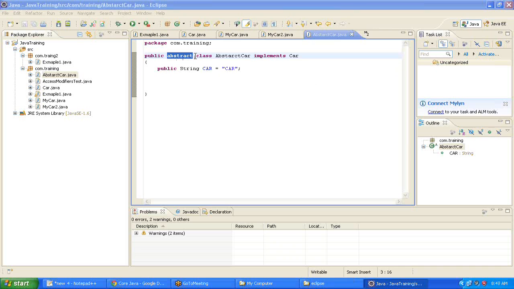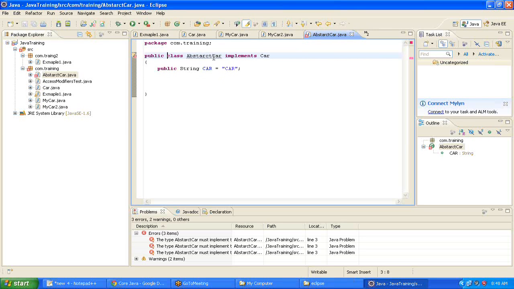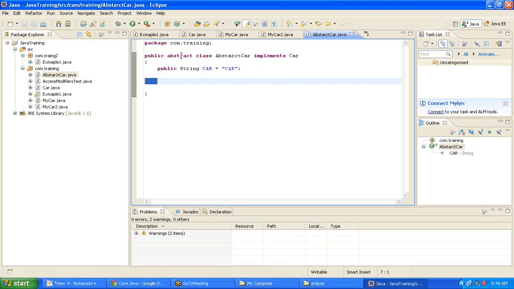Here I have an abstract class that implements the interface car, but I did not implement any methods from this interface, and it is not showing me any error because I have defined this class as abstract. So the subclasses that extend this abstract class will implement the methods in the interface. If you specify the class as abstract, you need not implement the methods in the interface.